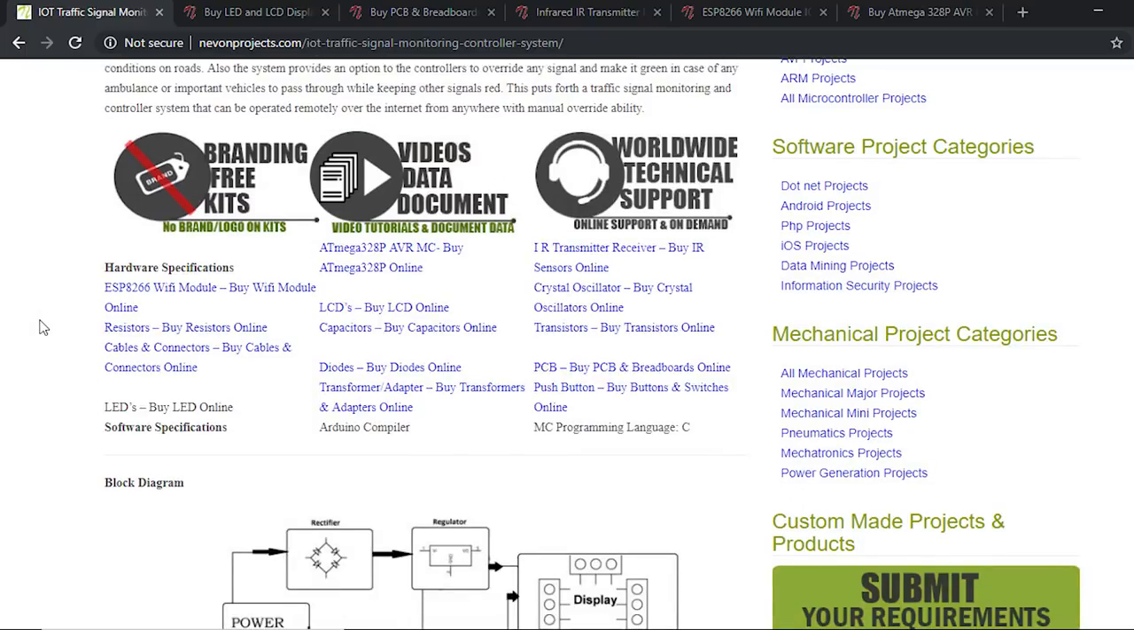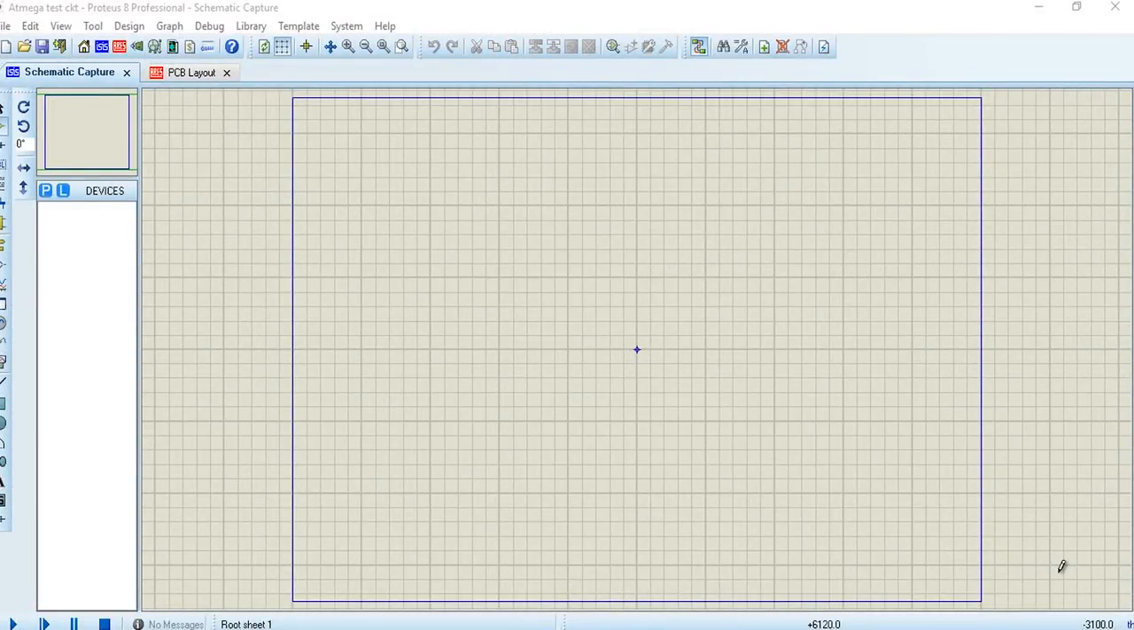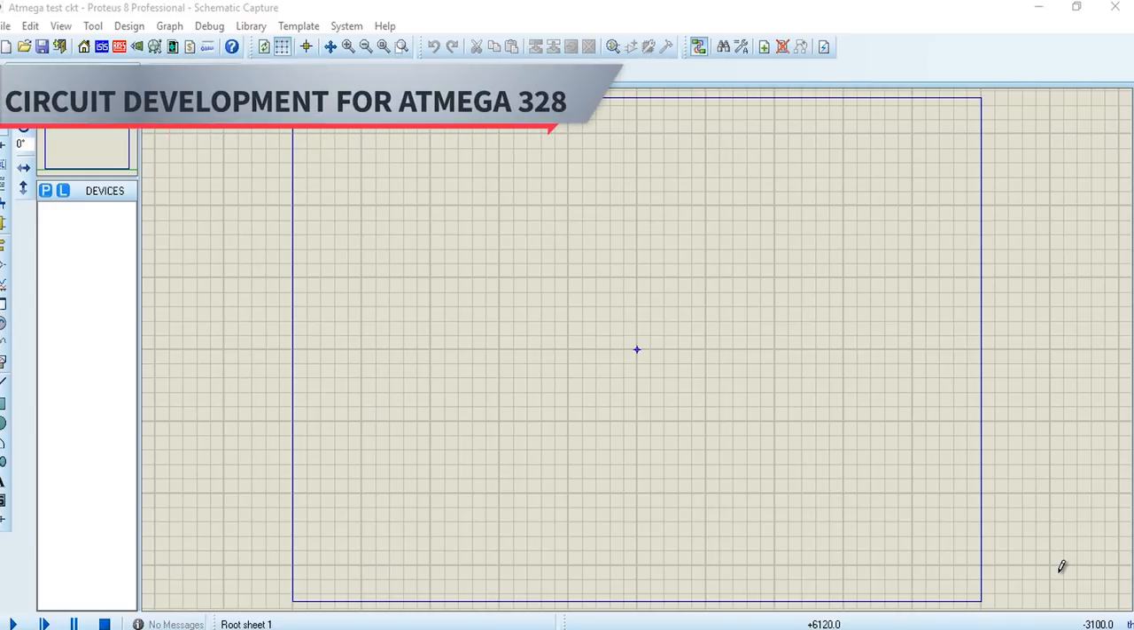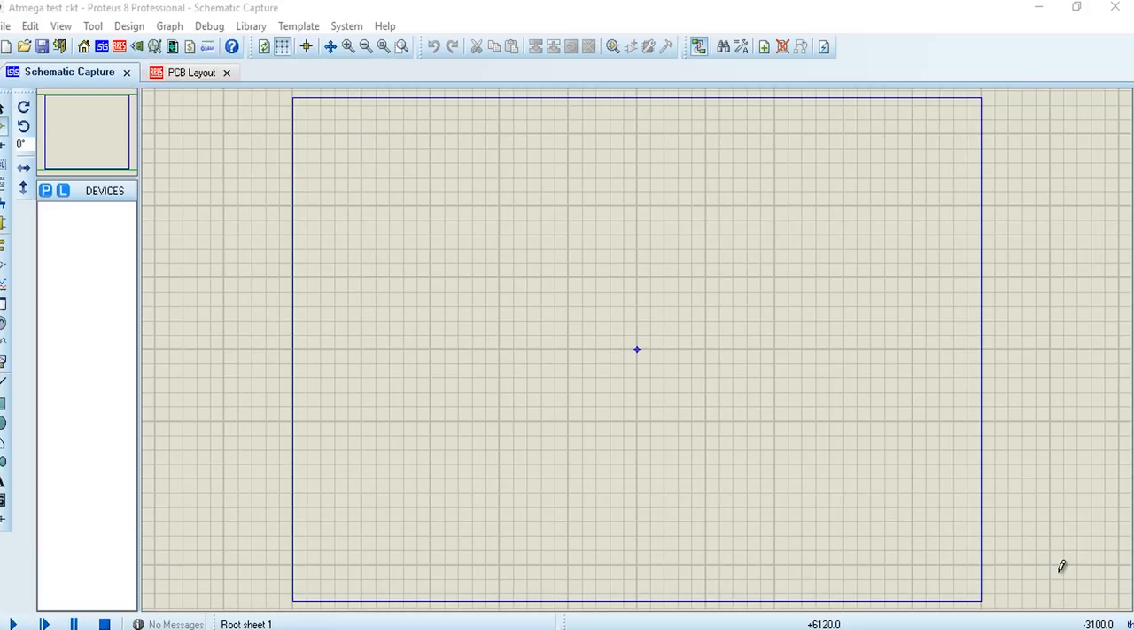So now let's move on to the next phase, which is circuit design. Now let's study the circuit diagram development of this project. Ab hum is project ke circuit diagram development pe focus karenge. To start with the circuit diagram, we will first select a microcontroller. Sabse pehle hum microcontroller select karenge. This is an Atmega based project, so we'll select the Atmega microcontroller first.